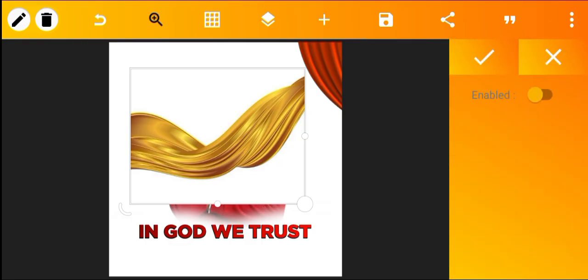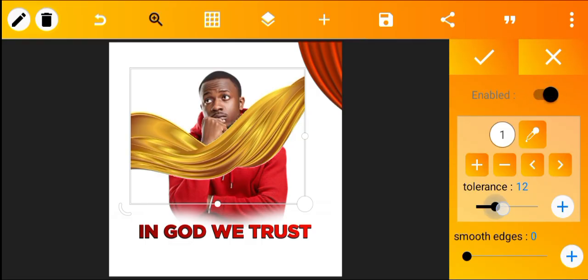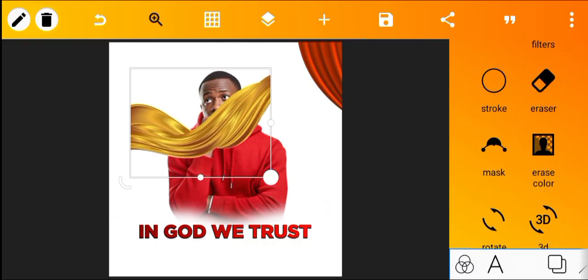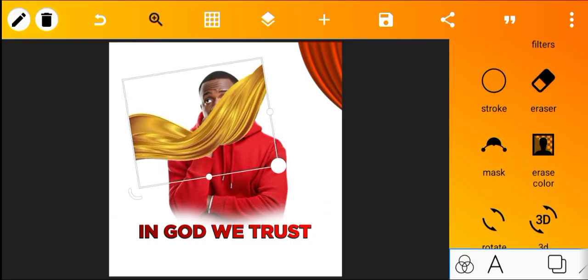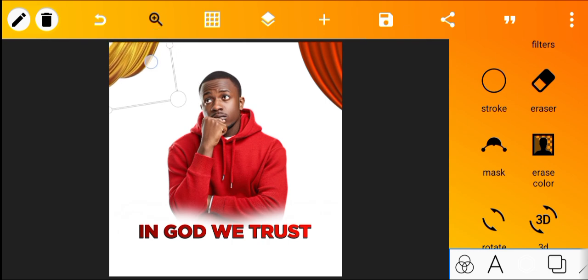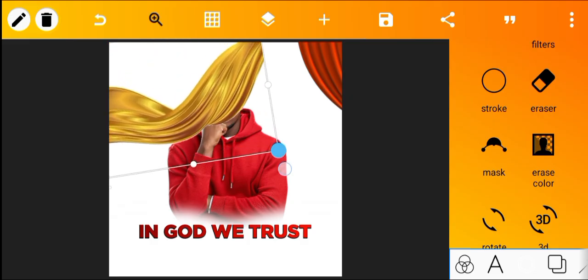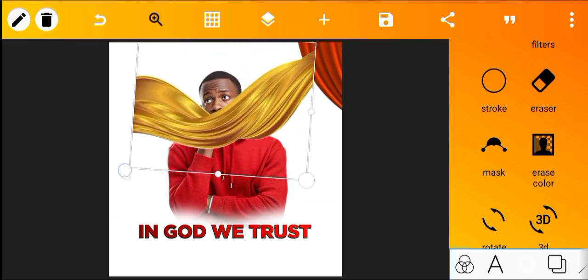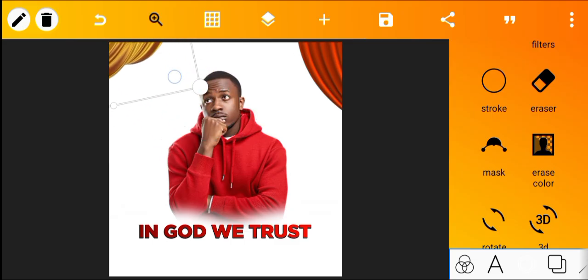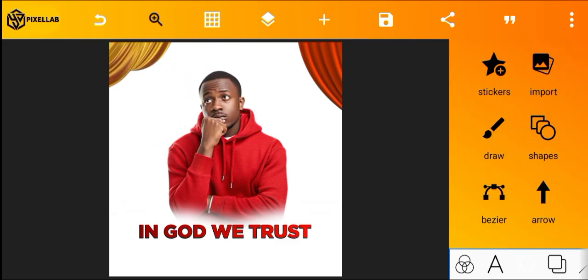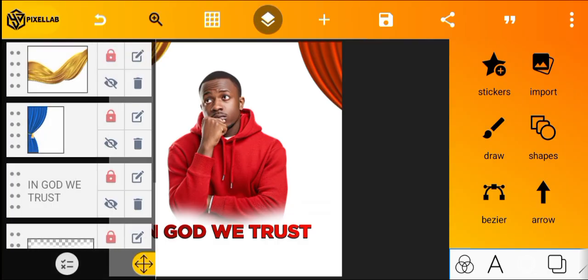I'll go over to erase color, click on it, then increase it again to 18. It is okay. Then I'm going to reduce the size, turn it upwards a little like this, and then I'll place it over here. So as you can see, I think it is already okay like this. Then I'm going to lock it up.